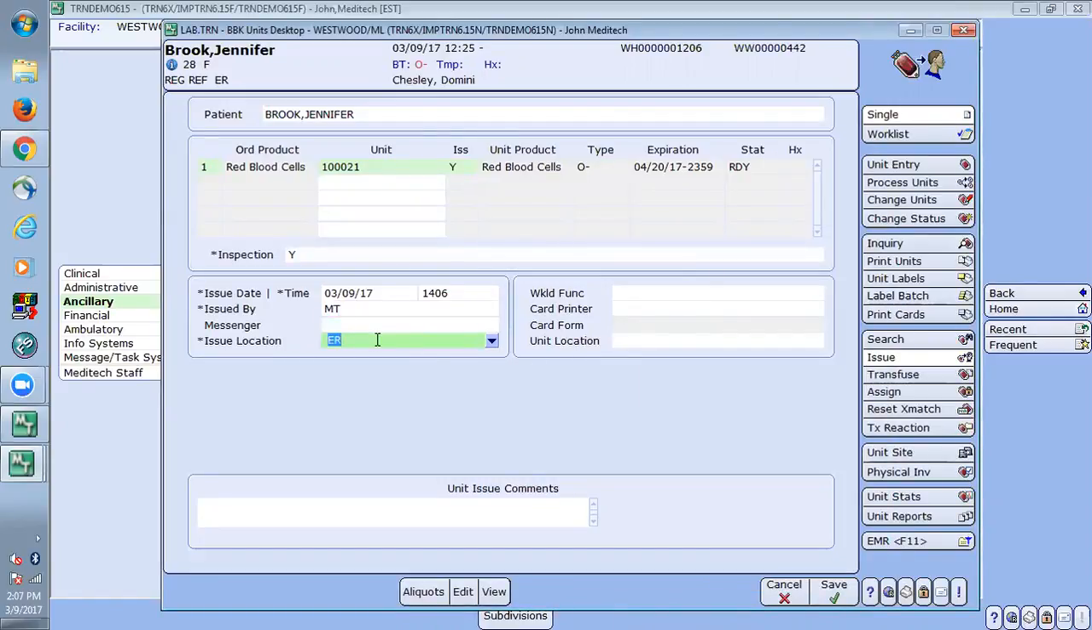In the issue location prompt, the system defaults to the patient's current temporary location, but you could also change this prompt to reflect the patient's location when the unit is issued if that location differs. In the workload function prompt, we can assign workload for issuing this unit if you're one of our Canadian hospitals. In the card printer prompt, we can identify a printer to use to print the issue or transfusion card. This card is printed automatically when the unit is issued.